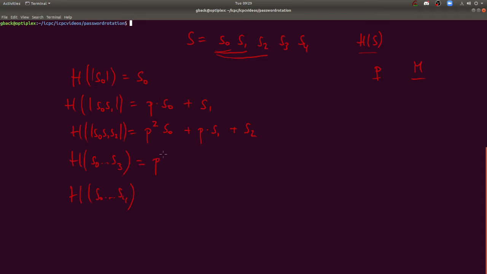And it works the same way. So we have p to the power of 3 s0 plus p squared s1 plus p s2 plus s3. And then this would be p to the power of 4 s0 plus p cubed s1 plus p squared s2 plus p times s3 plus s4. So these are easy to compute, as you can see, and we can compute those, as we call them prefix hashes, in one loop, and we only remember all of these in a table.